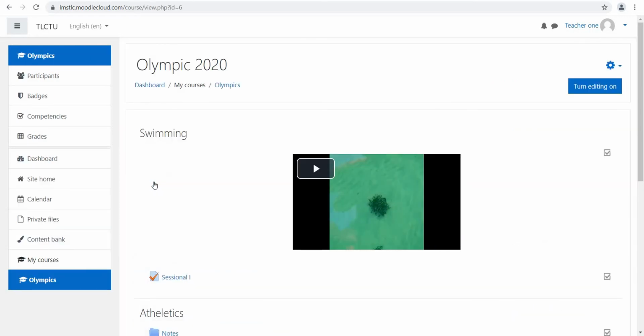So here the teacher has already included some learning resources for the students as well as one quiz activity for the students. Now suppose the teacher wishes to add one assignment activity for the students. With the help of assignment activity, the learners can submit their works to their teachers without the use of email or other means like that.